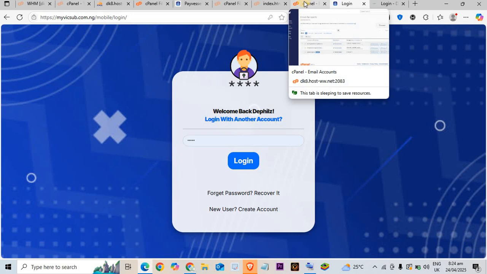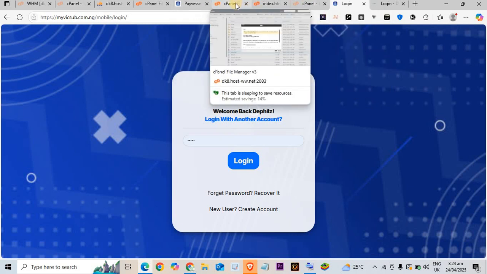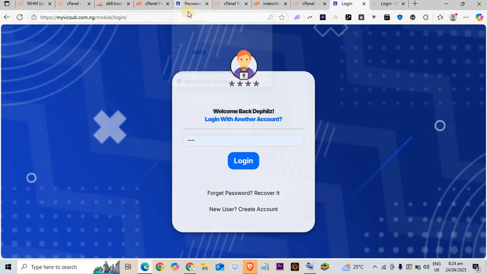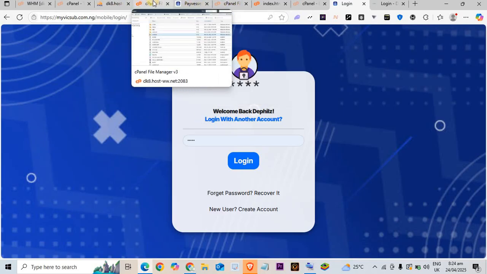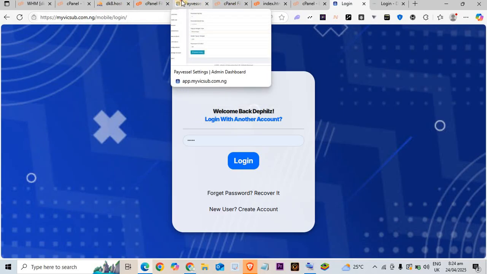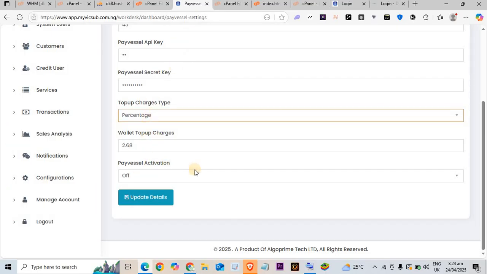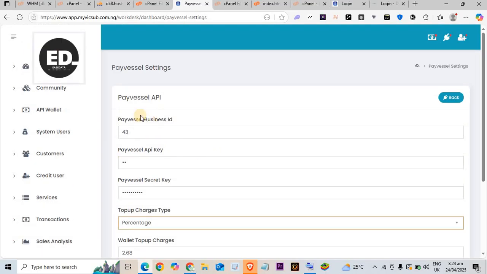So people that use Payvesel know what I'm actually saying, that is one of the easiest ways to set up a VTU website for your clients, and you don't have any KYC issue with their clients. So that is for the payment gateway, and the same method goes for the other payment gateways that you saw on the site. So the next thing is the API key.